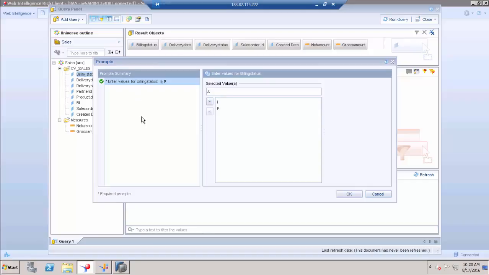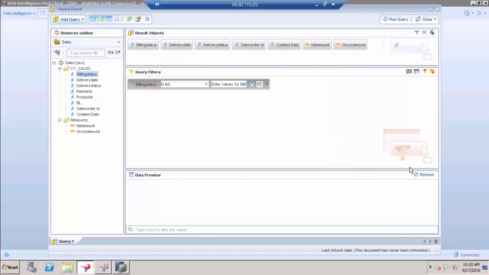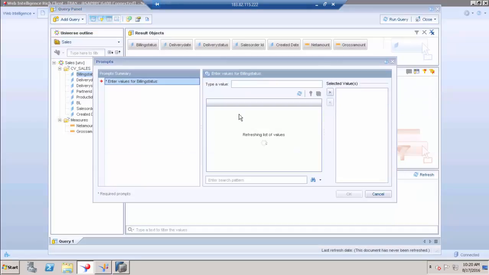I have unchecked everything, so this is the look and feel. I will check the options one by one and see what actions we get. I am going to click prompt with list of values, click OK, and show what options we see. If you are not sure what kind of values are available, then you have to check that box, so that it gives you the list of values. The end user can easily select and click this box to make a filter available.